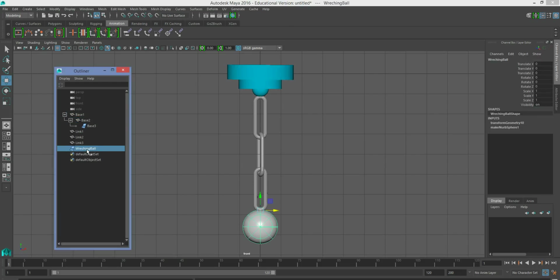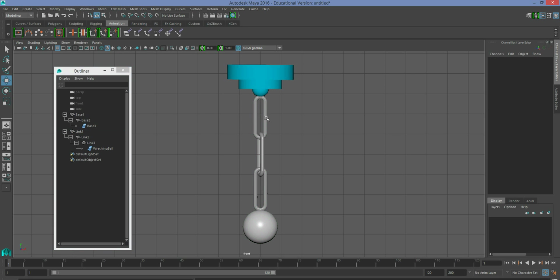Another way that we could do it is, in the outliner here, select the bottom ball here, and I'm just going to middle mouse click and then drag it so that it attaches itself to link 3. Then select link 3, middle mouse click, and drag that onto link 2. Holding down the middle mouse button when you're doing it, and the same thing again. Select it, hold down the middle mouse button, drag it onto link 1, and you can see that it's created this hierarchy as well.